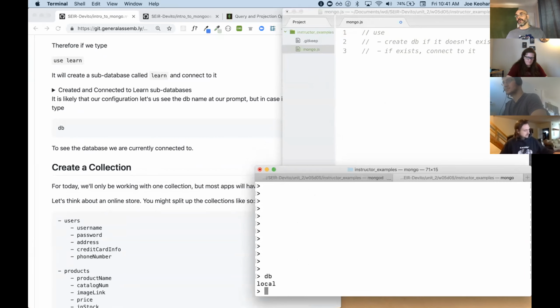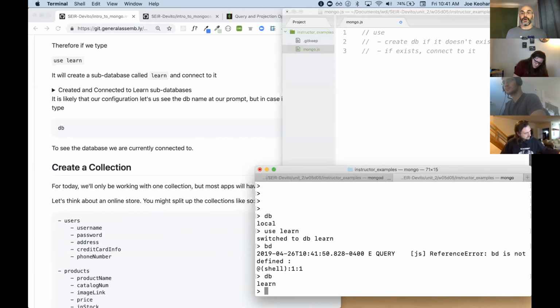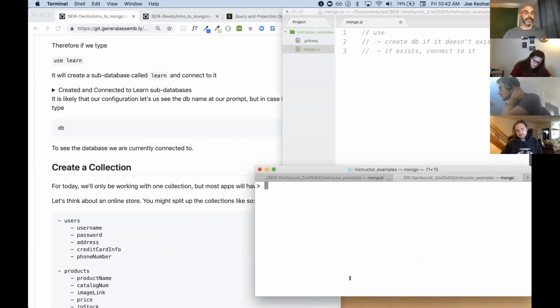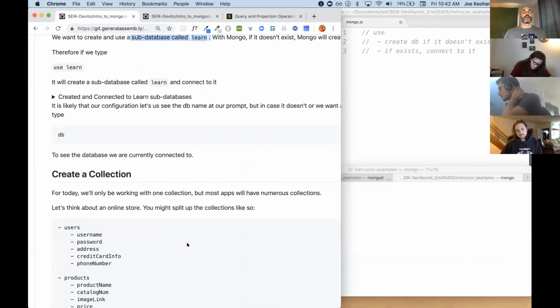And I'm like, whoa, I don't want to create the collection in local. I want to create it in learn. So I migrate over to learn. Now I'm in learn, db, learn, right? Obviously here, if you type a command that doesn't exist, it'll tell you reference error, db is not defined. Command doesn't work. Okay, I'm just going to press Command K to bring me back up, get rid of all the terminal commands. So we need to create a collection.